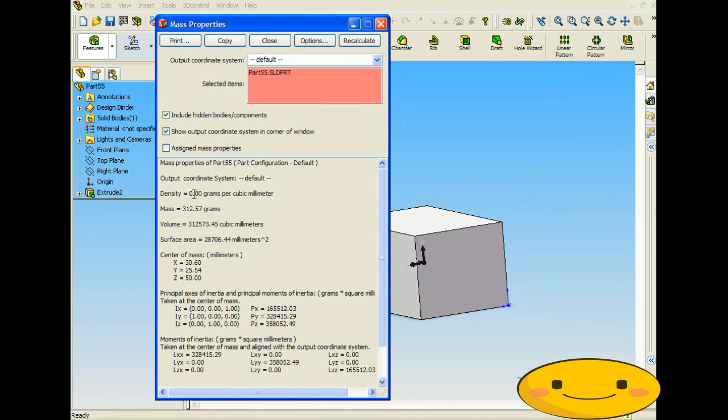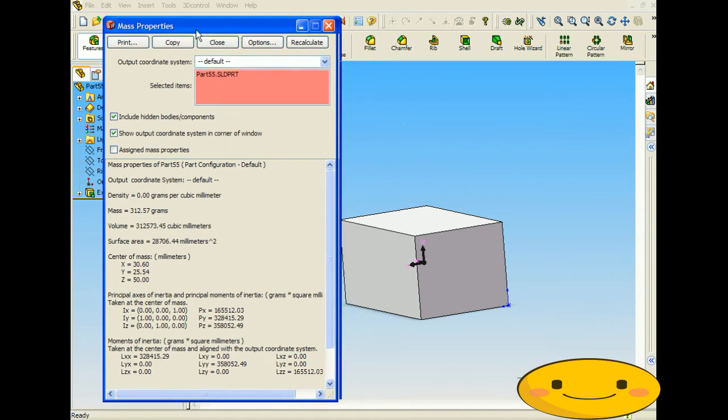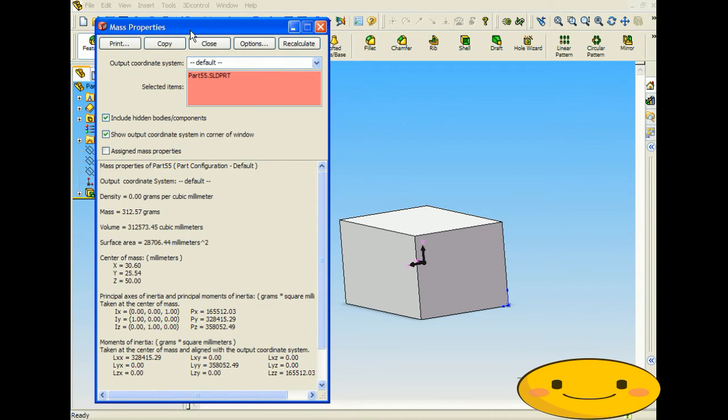And it shows all the mass properties right here. So it's going to show you the density, the mass, the volume, surface area, center of mass, and it's going to show you some inertia values too. So by using this, you're able to apply it to your design. You're able to see something, say like the mass. You need to keep it to a certain mass, the object or the part. You're able to adjust it through here.